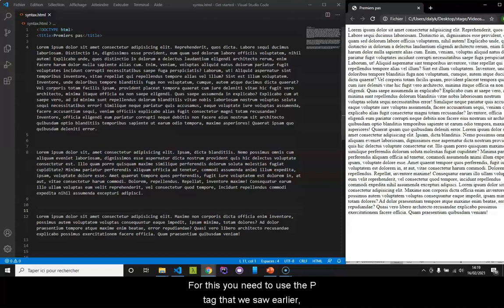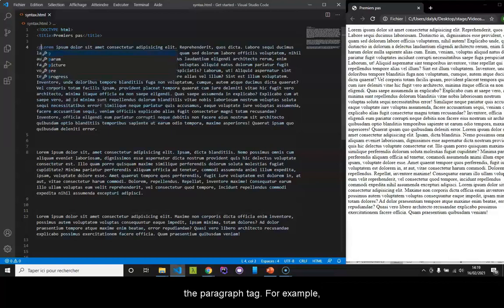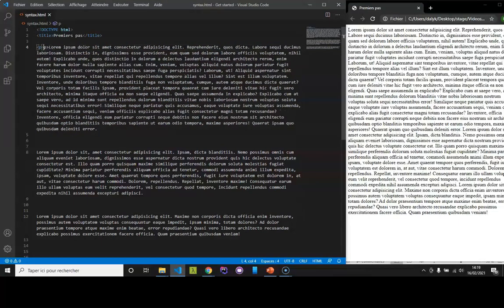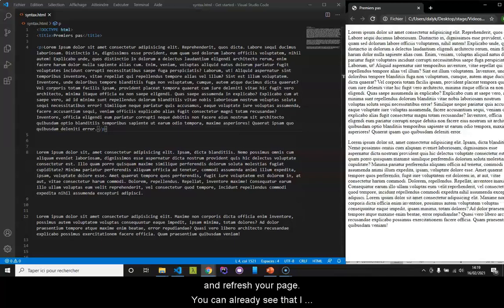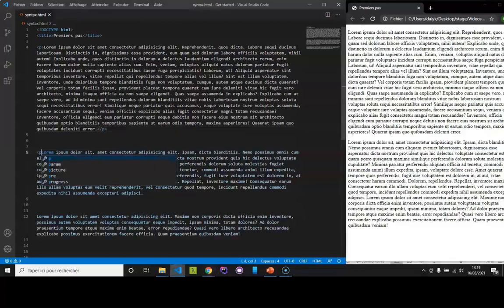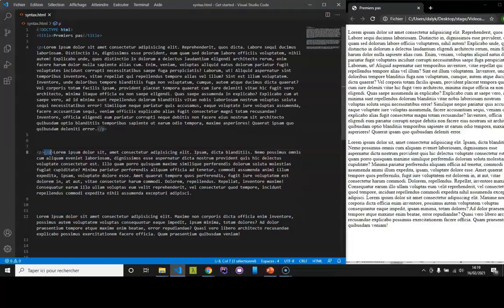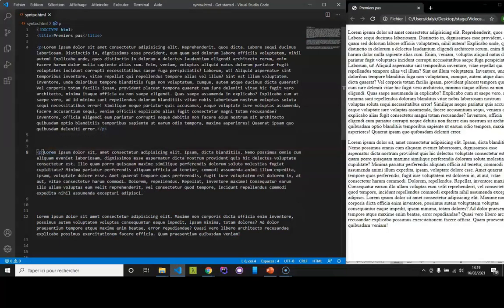For this, you need to use the p tag that we saw earlier, the paragraph tag. For example, if I put my tag here and my closing tag here, we are going to save the changes and refresh the page. You can already see that I have a first paragraph. Now we're going to do it for each paragraph. Put your p tag here and we will do it for the last paragraph too.